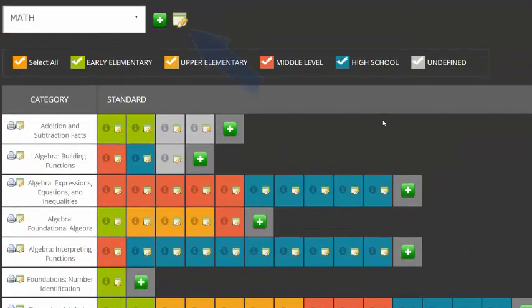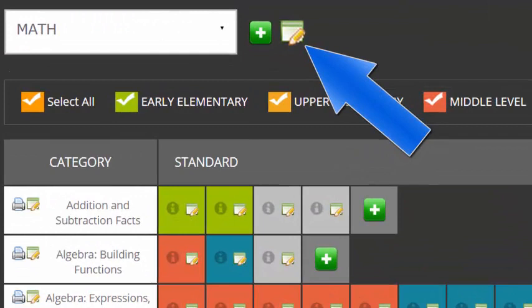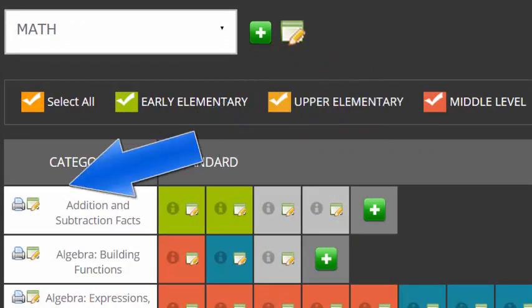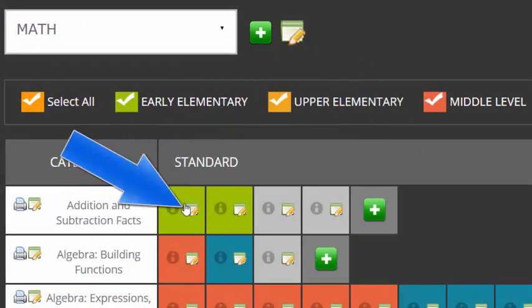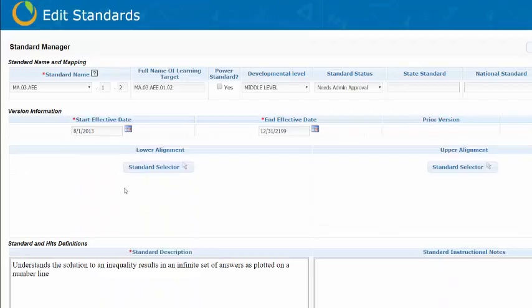The other button here is this editor button, and by clicking that, I can edit an existing content area, category, or learning target. If I click to edit one of these targets, we come to the standards form here, and the red asterisks are going to be required fields.